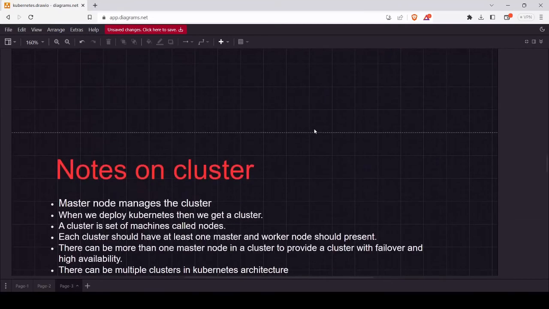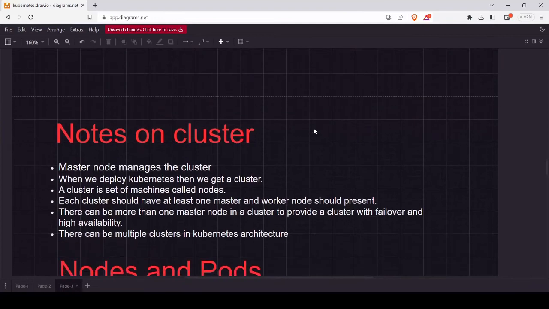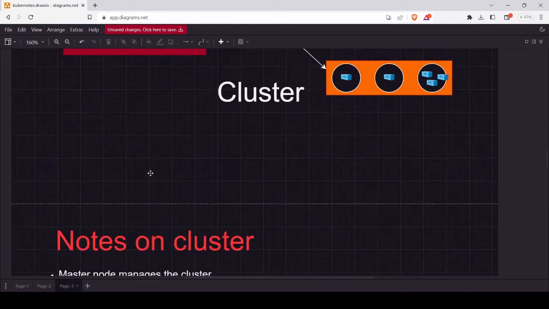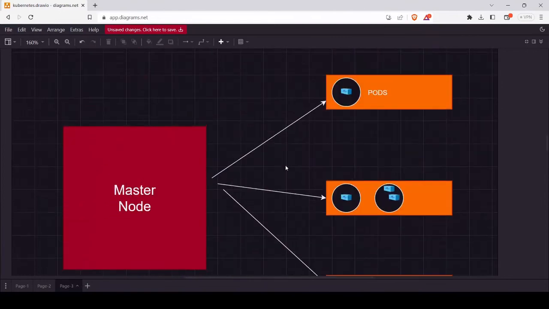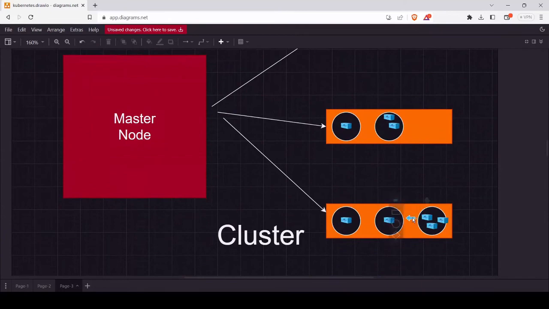Here I have some notes on the cluster, what a cluster is and all those things. The first point we are covering is that the master node is responsible for managing the cluster, and whenever we deploy Kubernetes we get a cluster. And what is a cluster? If someone asks you, a cluster is nothing but a set of machines called nodes. So these are the nodes: this is node 1, this is node 2, this is node 3.